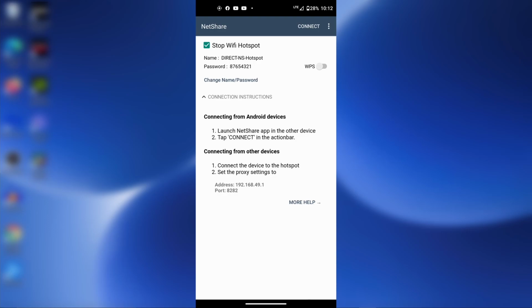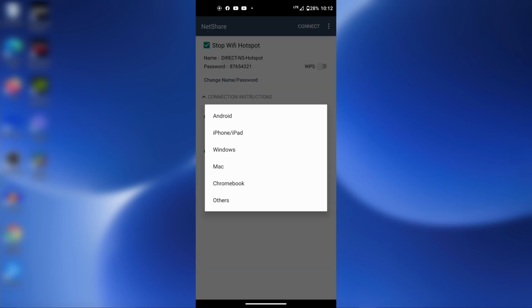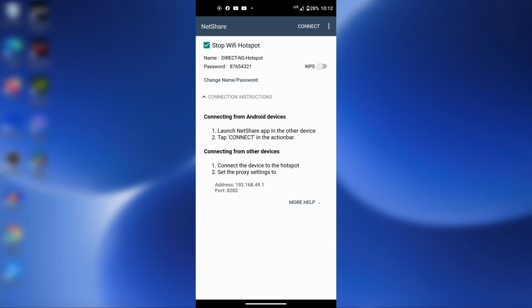In the case that you do not have a Windows device, this app also has a little guide for other devices, so you can connect to your Androids, your iPhones or iPads, your Windows, your Macs, Chromebooks, and others, which I assume is like gaming consoles or whatever. Once that's started, all you need to do is hit WPS, and there you go. That's all you really need. So let's move over to the Windows device, and I'll show you what you need to do there.